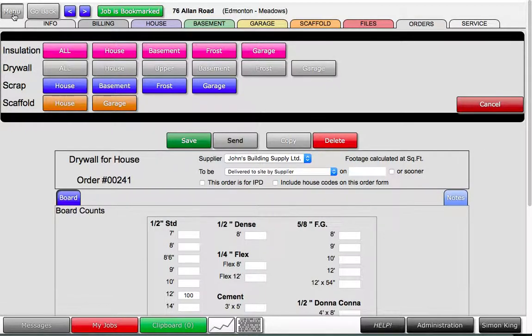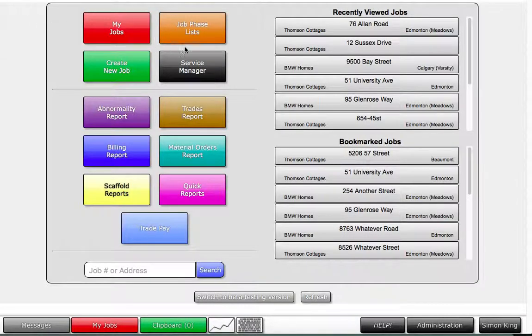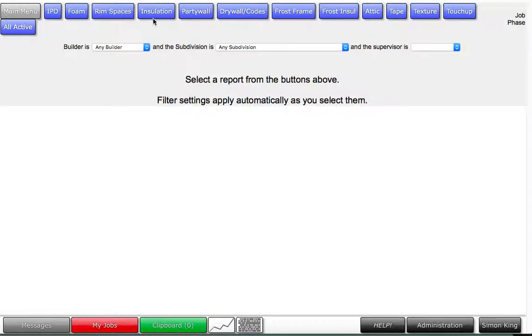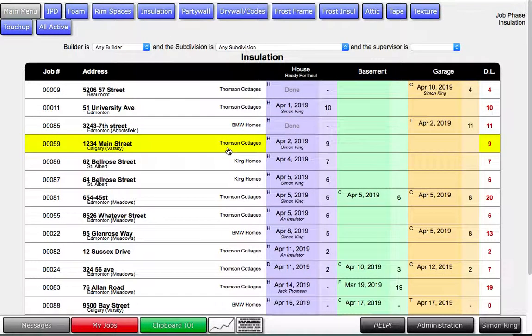We'll flip back to the main screen. So we quickly went through 76 Allen. That's where all the job information is. We can go into the job phase list, and across the top you'll see all the different phases of the job. This is where it consolidates all the different stages.